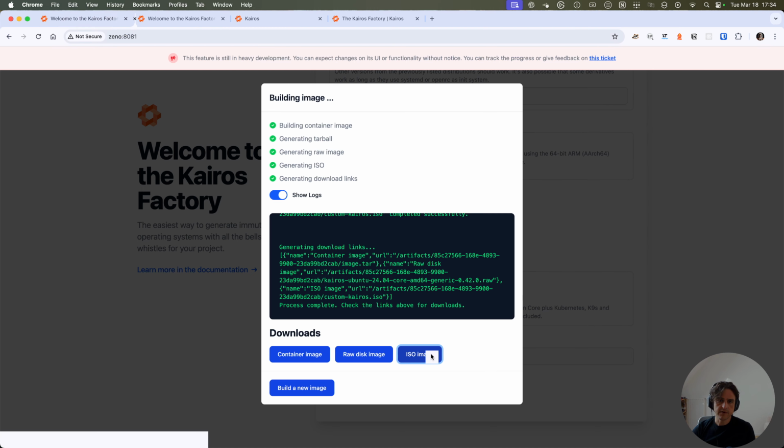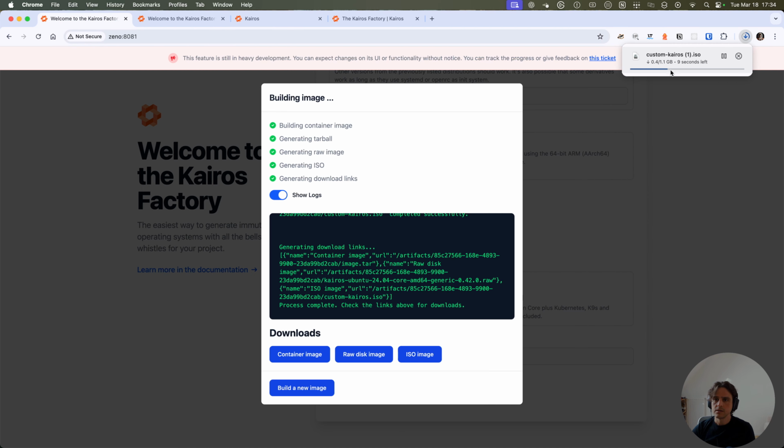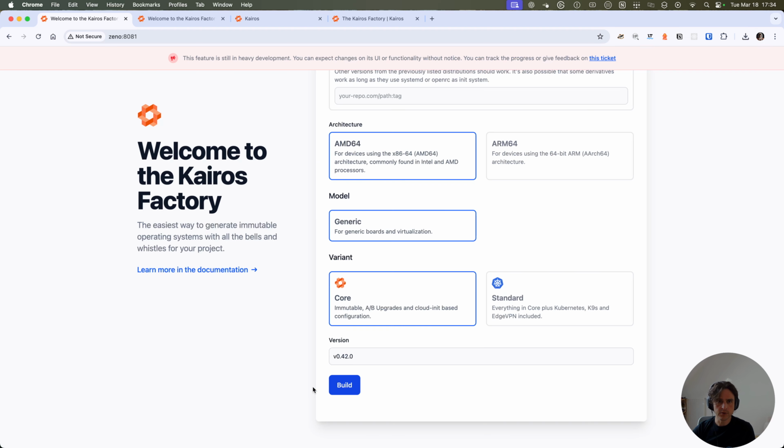And of course, if I press here, then I can download my image here. So that's what I wanted to show you. Please give some feedback. Let me know if you like it. Let me know how you would improve the project. Like I said, the ticket is here.